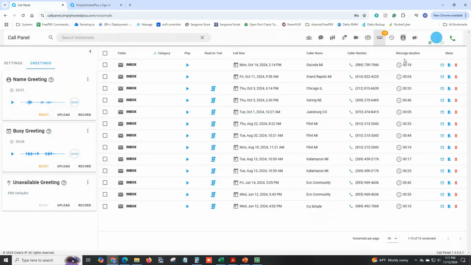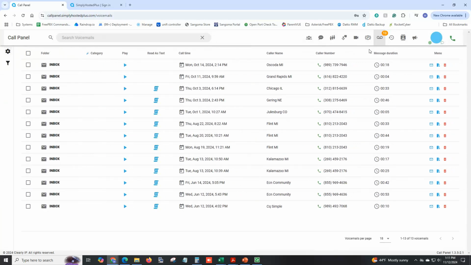Working our way across, you've got call history. Call history just shows you calls that have gone to and from your phone. You can call people back directly from call history. You've got contacts, both public and private, click to dial. You have announcements. Announcements are not going to show for every user, but this is where you can change various greetings on your phone system.